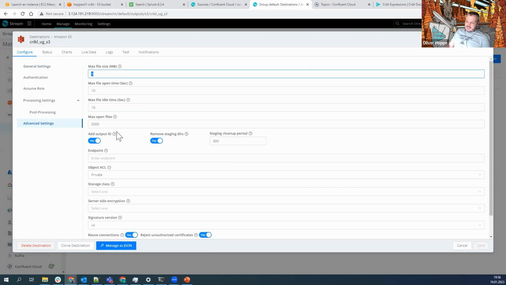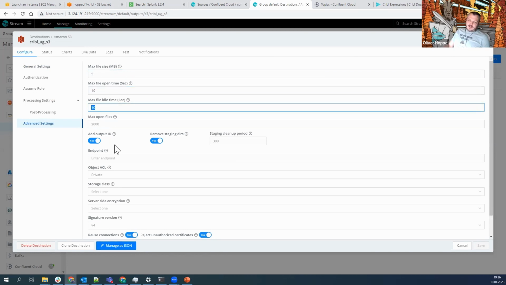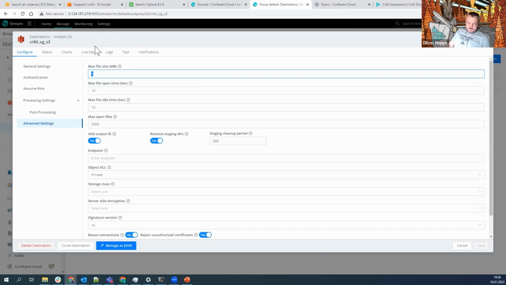The max file size uncompressed is just 5 max. The files just stay open for 10 seconds. And if there's no data to a certain file, it is as well just 10 seconds. The usual setup is you would make that a way bigger, right? Because you want to limit those API calls later, just to have that set.